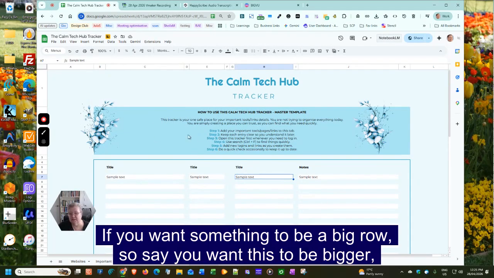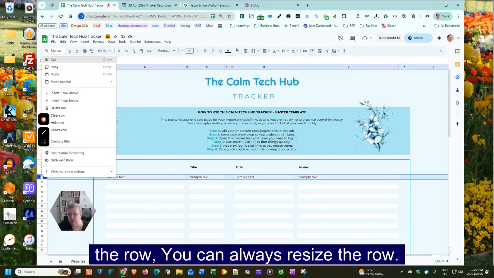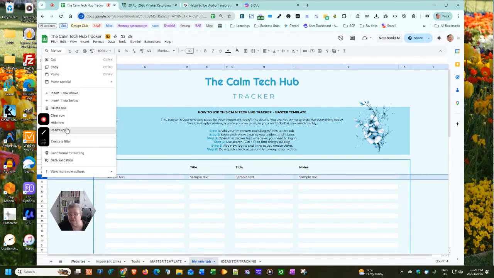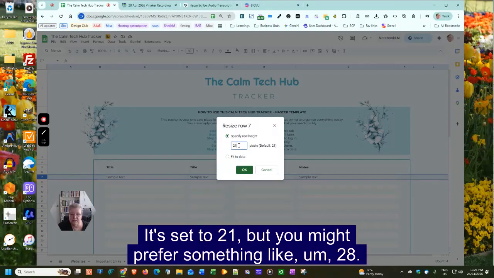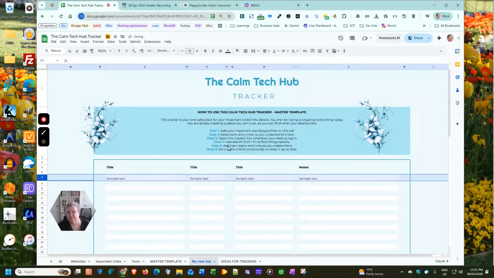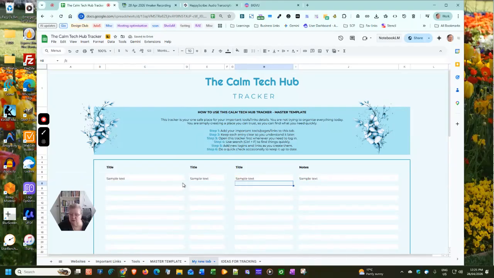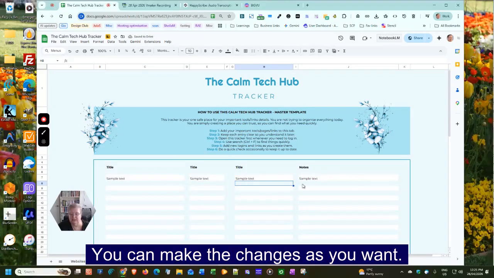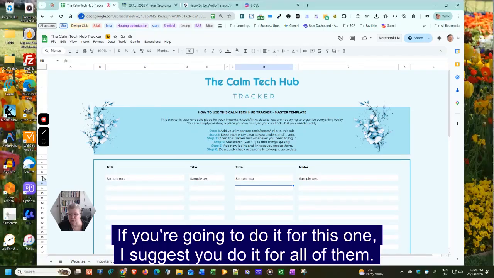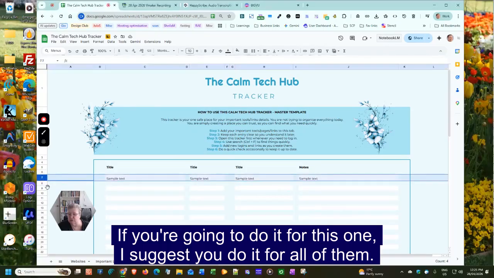If you want something to be a big row, so say you want this to be bigger, the row, you can always resize the row. It's set to 21, but you might prefer something like 28. It depends on what you want. You can make the changes as you want. If you're going to do it for this one, I suggest you do it for all of them.